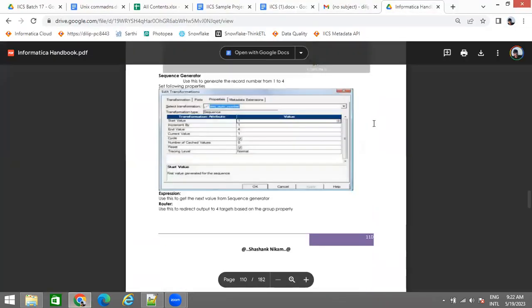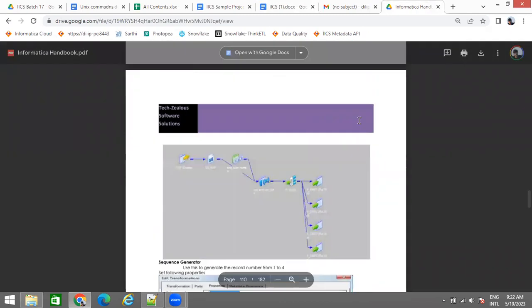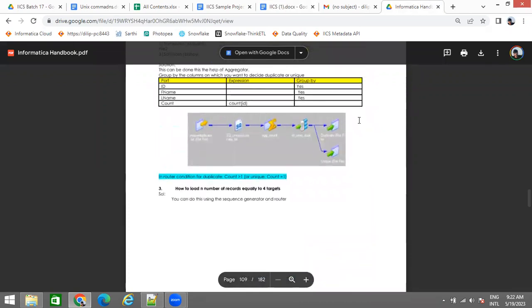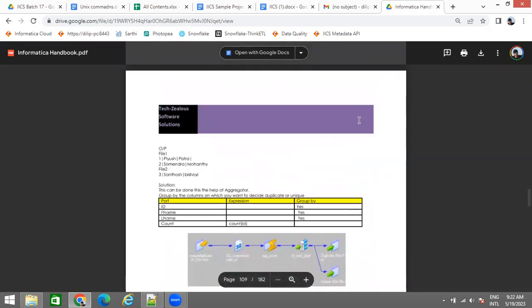This you will also get. This is basically a practice book. If anyone wants to refer to the Informatica material as well, you can find the Informatica details here, like the transformations and all this.